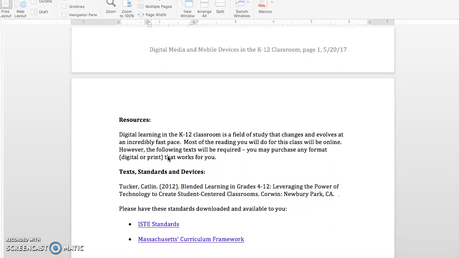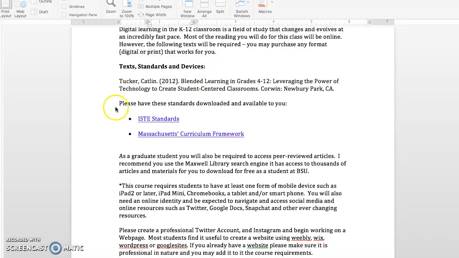So the first piece of this we want to look at is what you'll need in terms of materials. So the first is the book by Caitlin Tucker, Blended Learning in Grades 4 to 12. I haven't ordered it through the bookstore, but you can get it through Amazon or any online resource that you have. You can download it as a Kindle book. You can get a used copy. 2012 is the only edition. I like it a lot because she has a lot of great resources, and I really like using it in conjunction with her website, which is a fantastic resource as well.